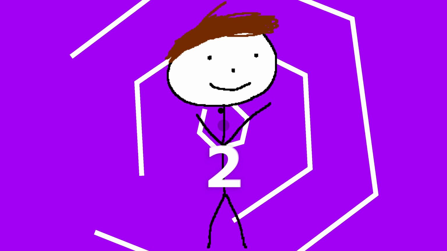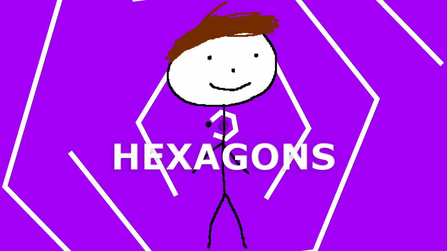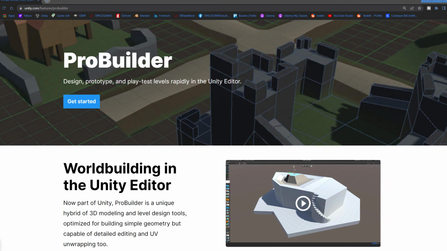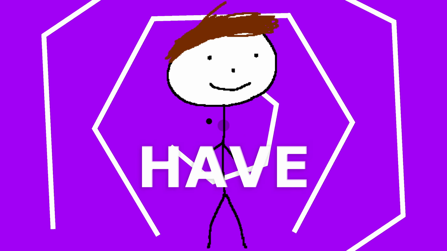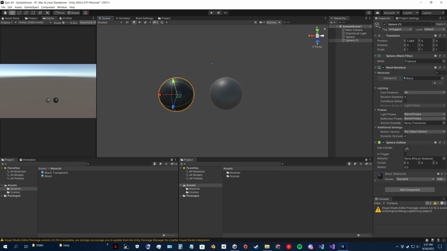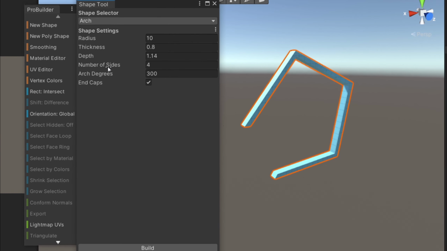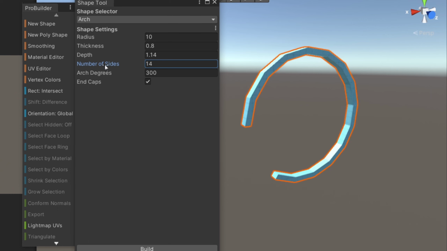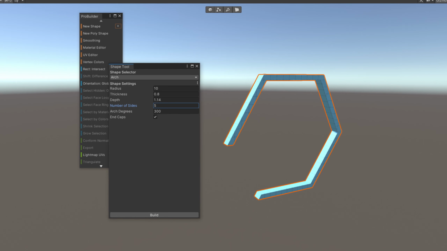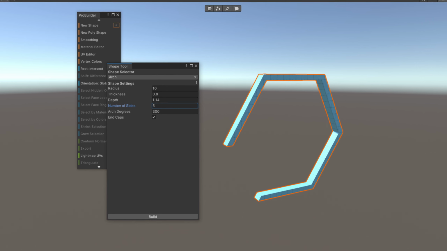Now that I have two balls, I decided that I should start making the hexagons. Now, I've never 3D modeled before and I'm not planning on changing that today. So I decided to download a tool called ProBuilder. And I realized I have no clue what I'm doing. After I messed around with it for a little while, I discovered that you can make an arch and tell it how many sides to have. This was perfect because I can tell it to have the exact same amount of sides as a hexagon.